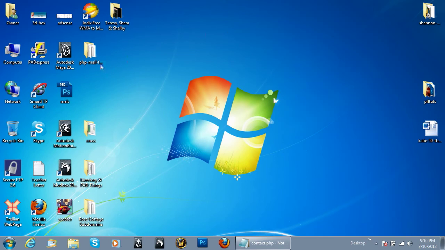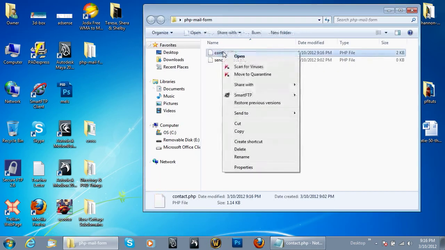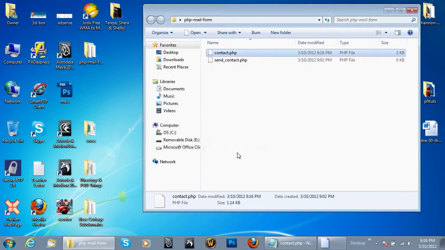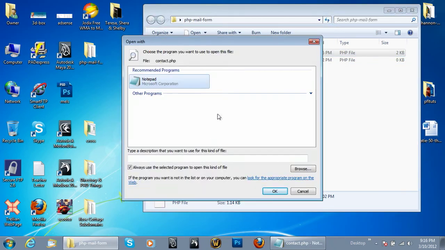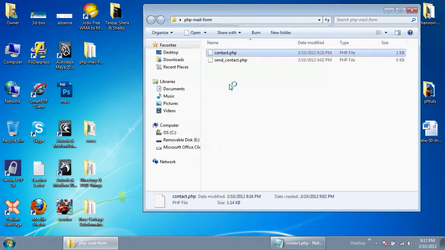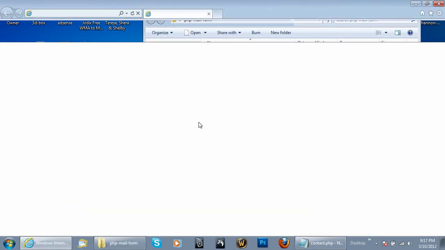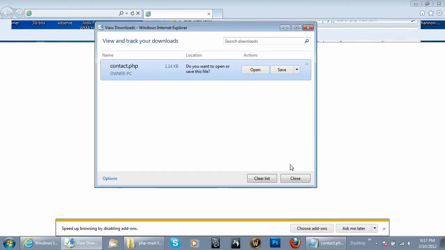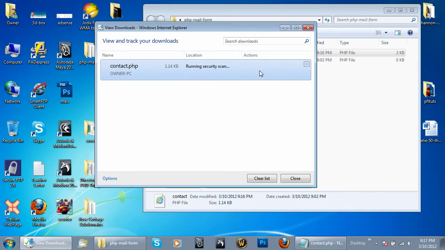And I want to make sure that it looks the right way. So I'm going to go into contact.php and go to open. I'm going to select the program from a list because I just literally haven't done this before. So I'm going to go ahead and select Internet Explorer here. And you'll see when it comes up. Open it.